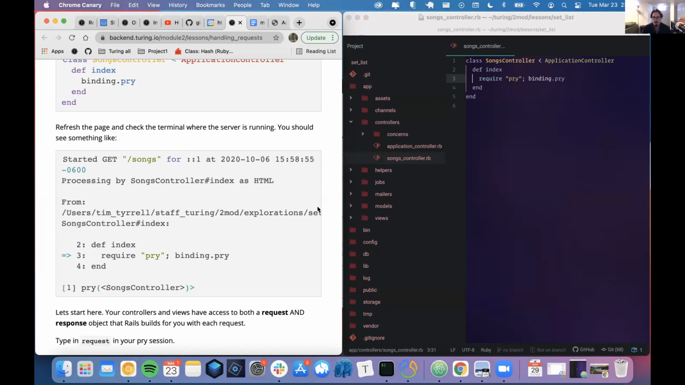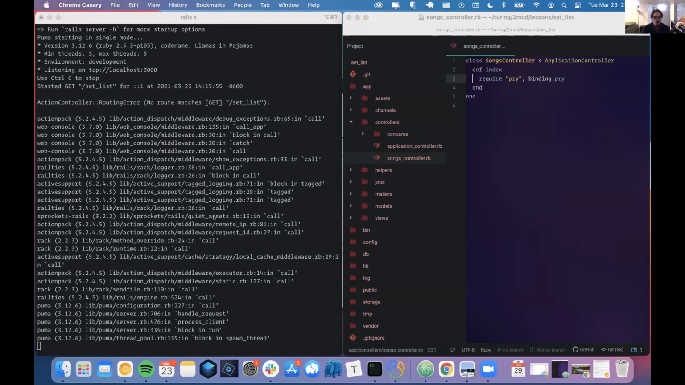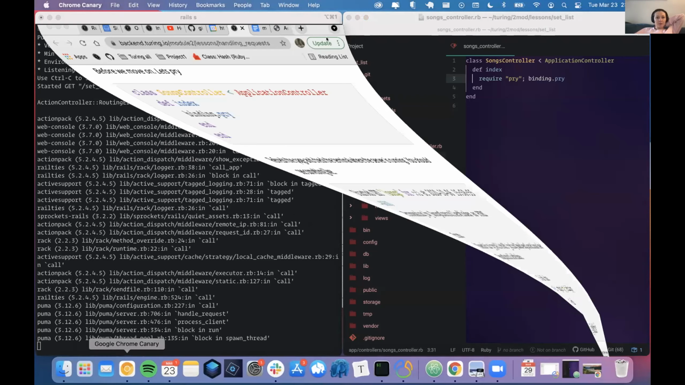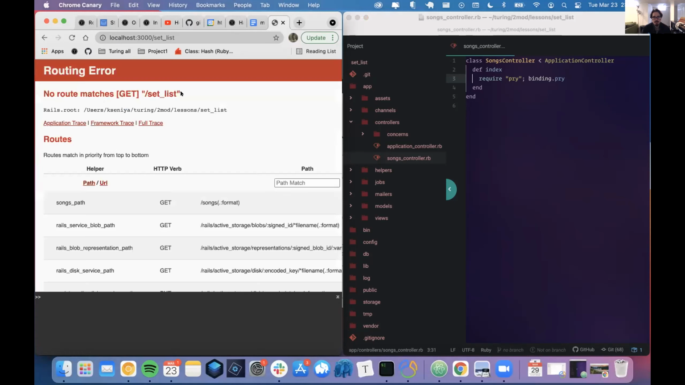So in that output, Ksenia, do you think you could highlight what's the error that you're getting here? In the output, what error am I getting? No route matches get /set list. Yep. So this is saying no route matches to get to /set list.